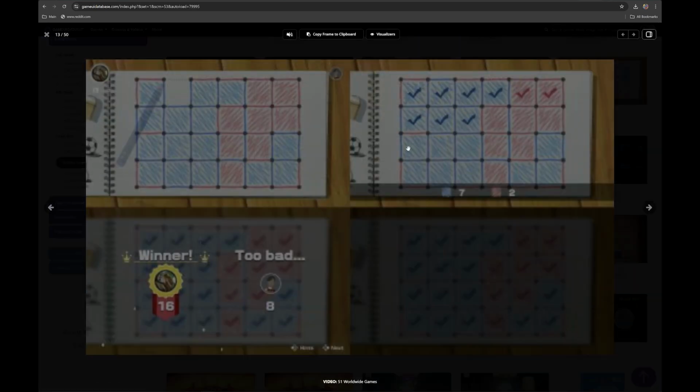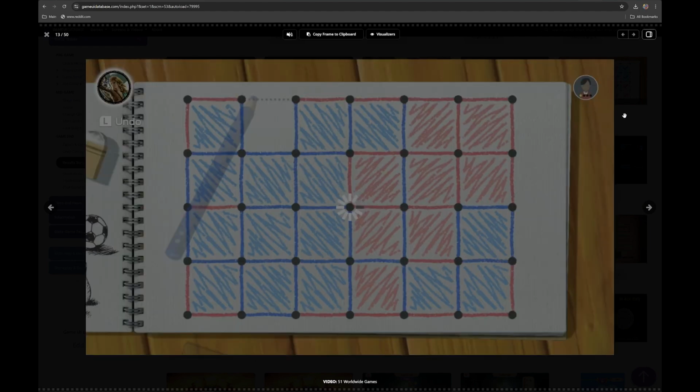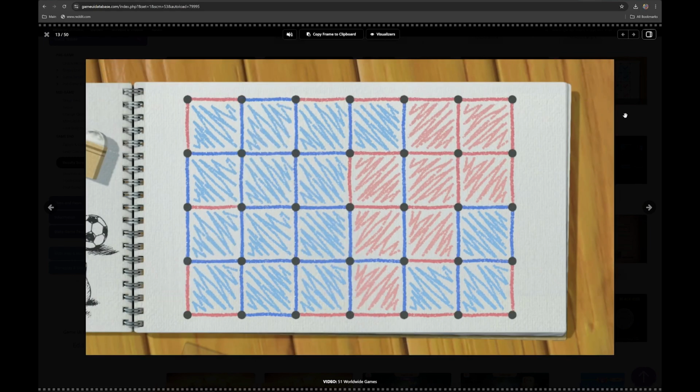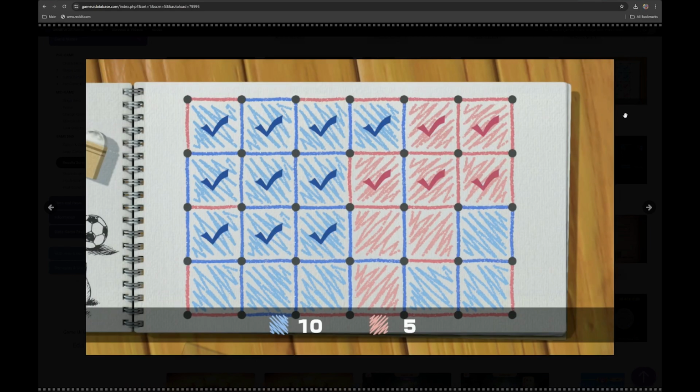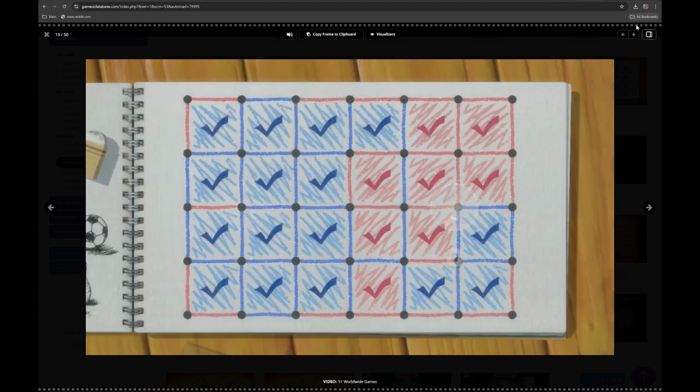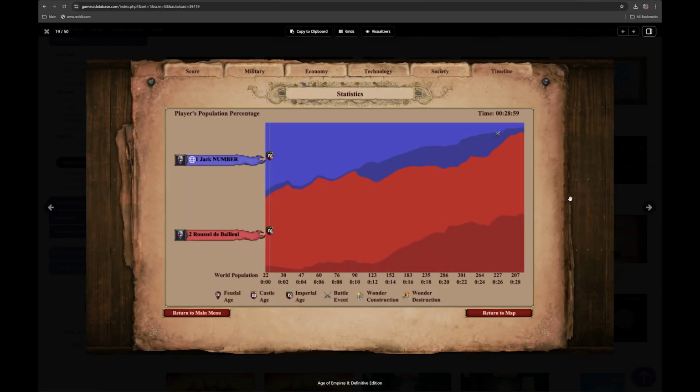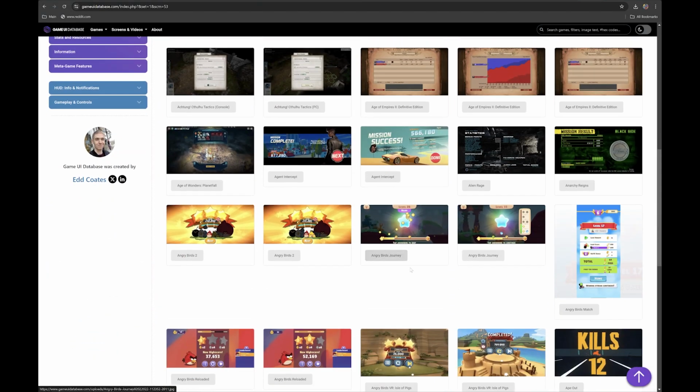I'm somebody who likes to have really extravagant menus inside my games. So being able to scroll through and see what they have is awesome. Some of them have videos, some of them just have screenshots, but the database has a huge number of games, so it's a really great place to get ideas from.